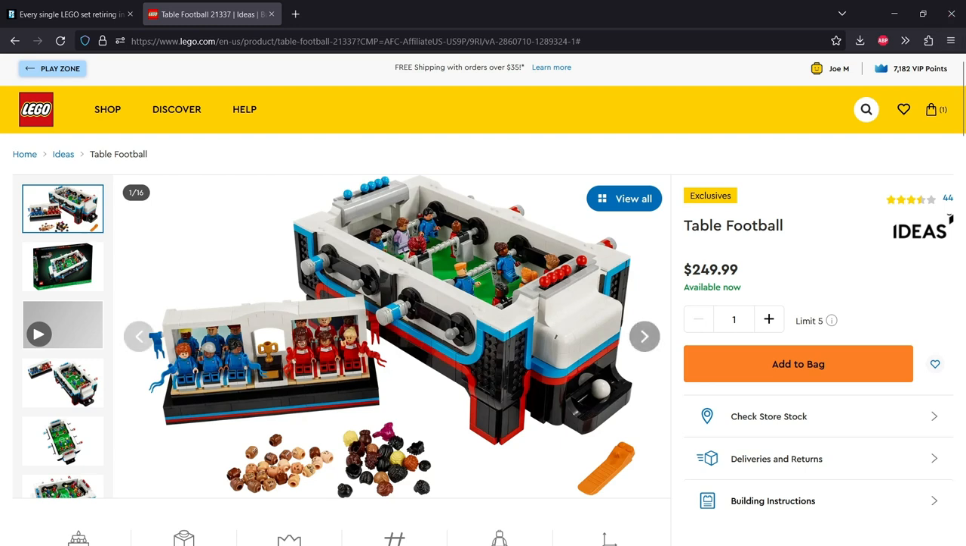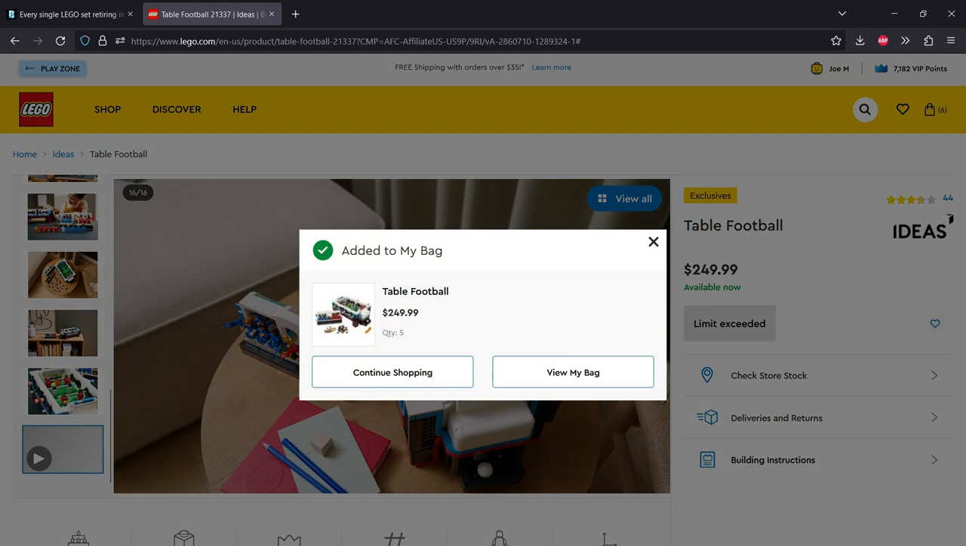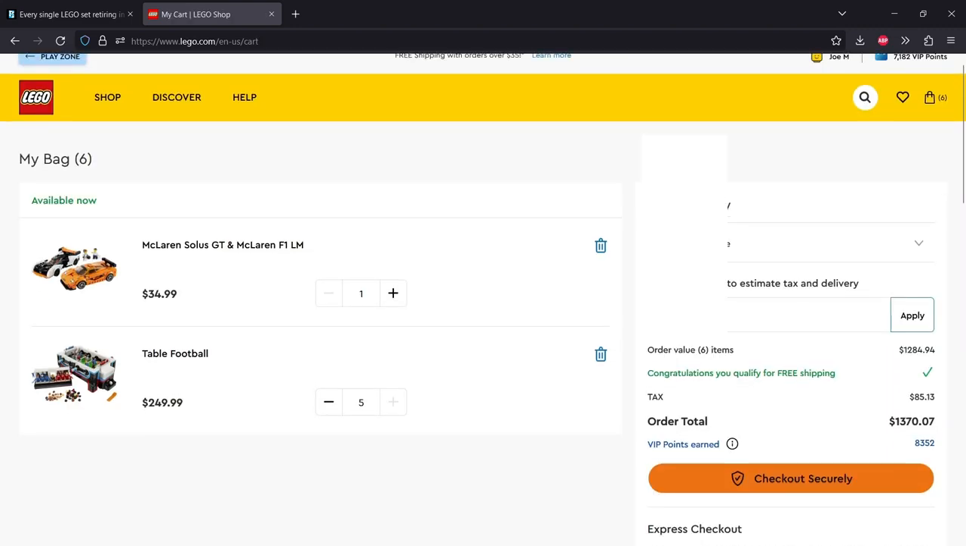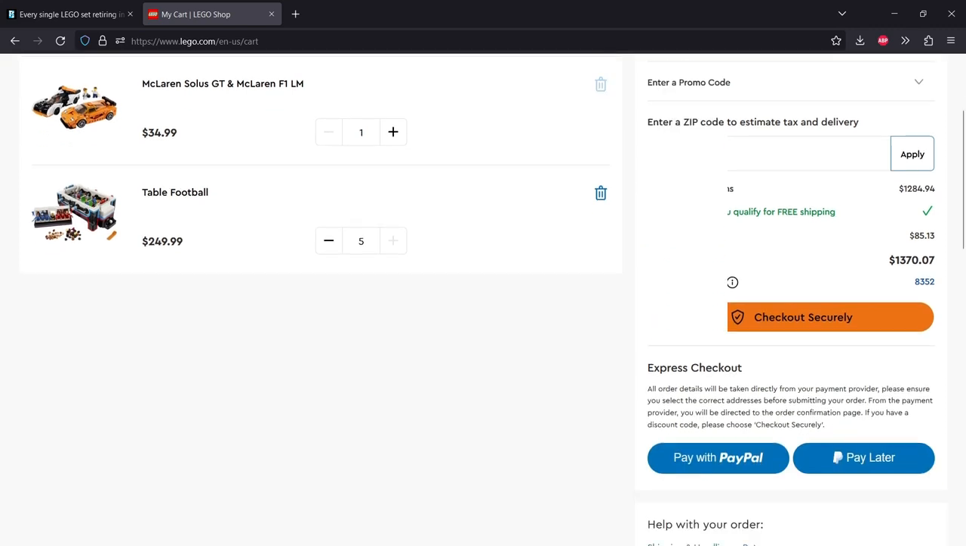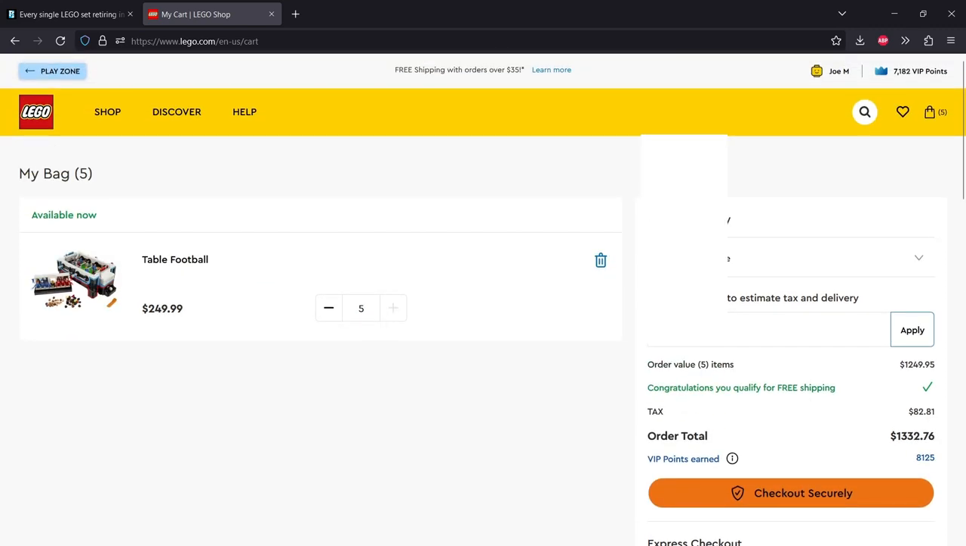You could buy five of these, so you know what? That's a bag. Go to my bag. Yep. Let's go to view my bag. We can check out right now. Let me delete this one. Right. We can literally buy five of these for $1,300. 1,300.